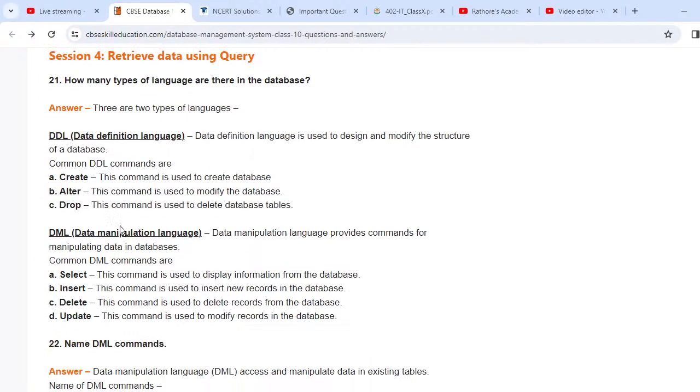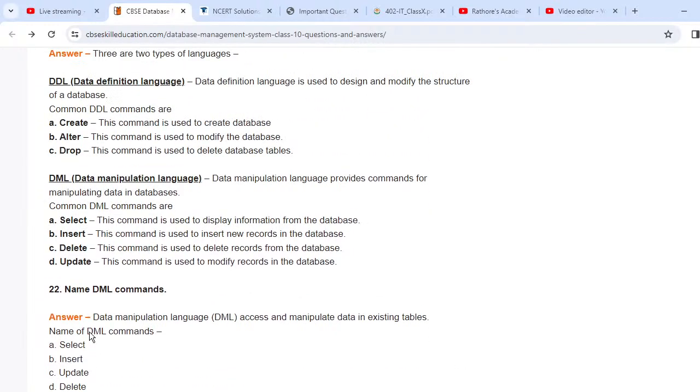Next, we are going for this one. How many types of language are there in database? We have DDL, DML, and we also have DCL and TCL. But in your NCERT, I guess these are there. So DDL is data definition language, the full form you need to learn. DML is data manipulation language. Under DDL, this is used to design and modify the structure of the table or database. So you have create command, alter and drop. Create will help you to create the database, alter will help you to modify the structure of the database, and drop will help you to delete the database and the tables in that.